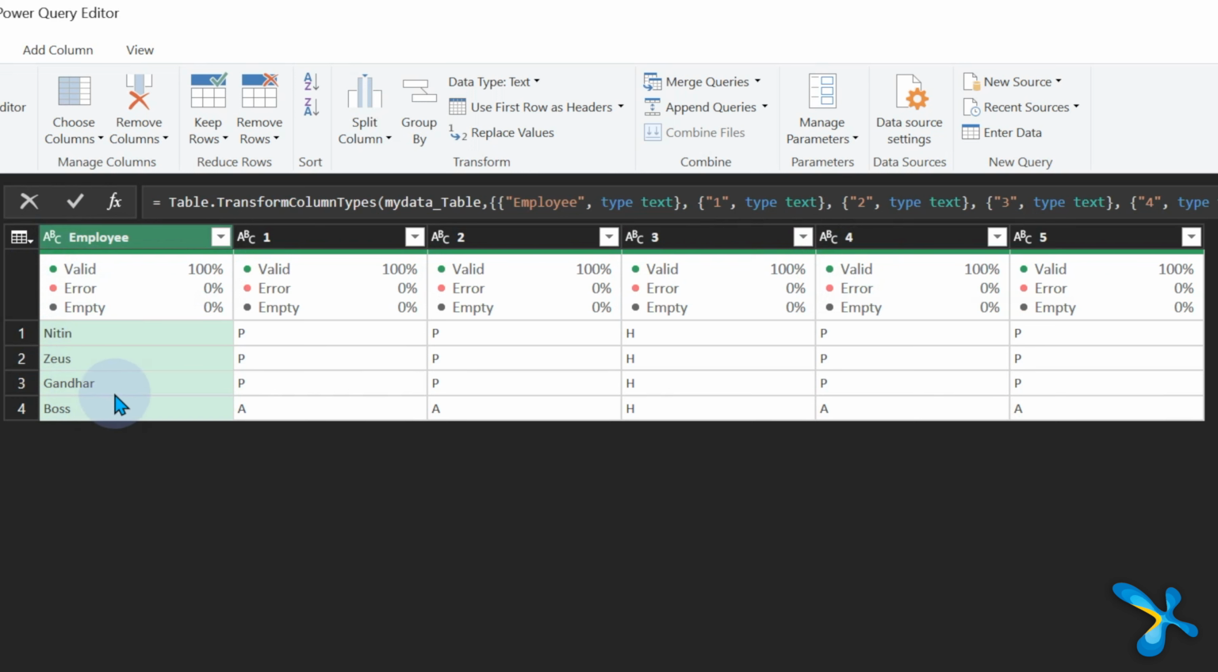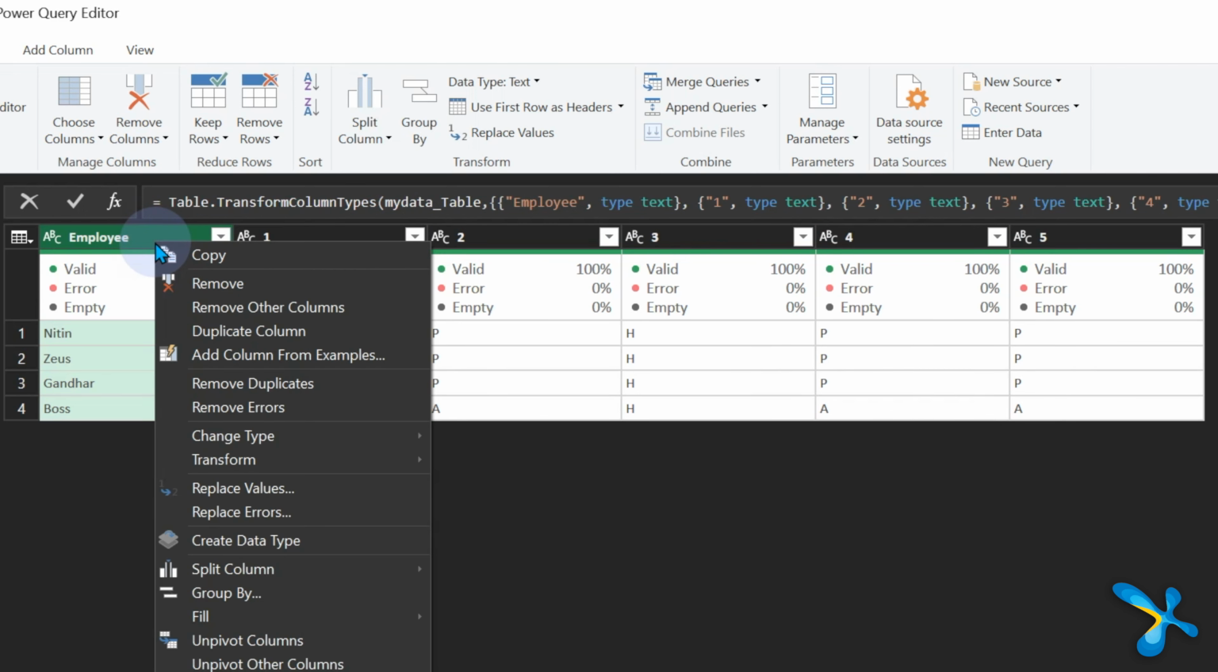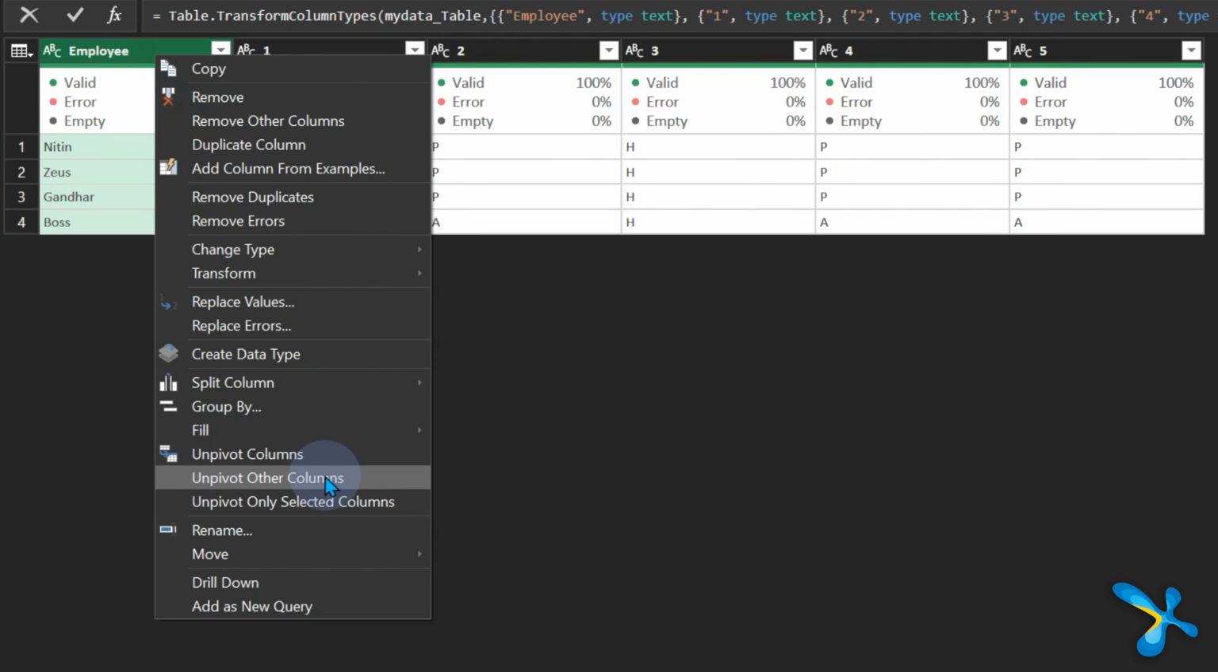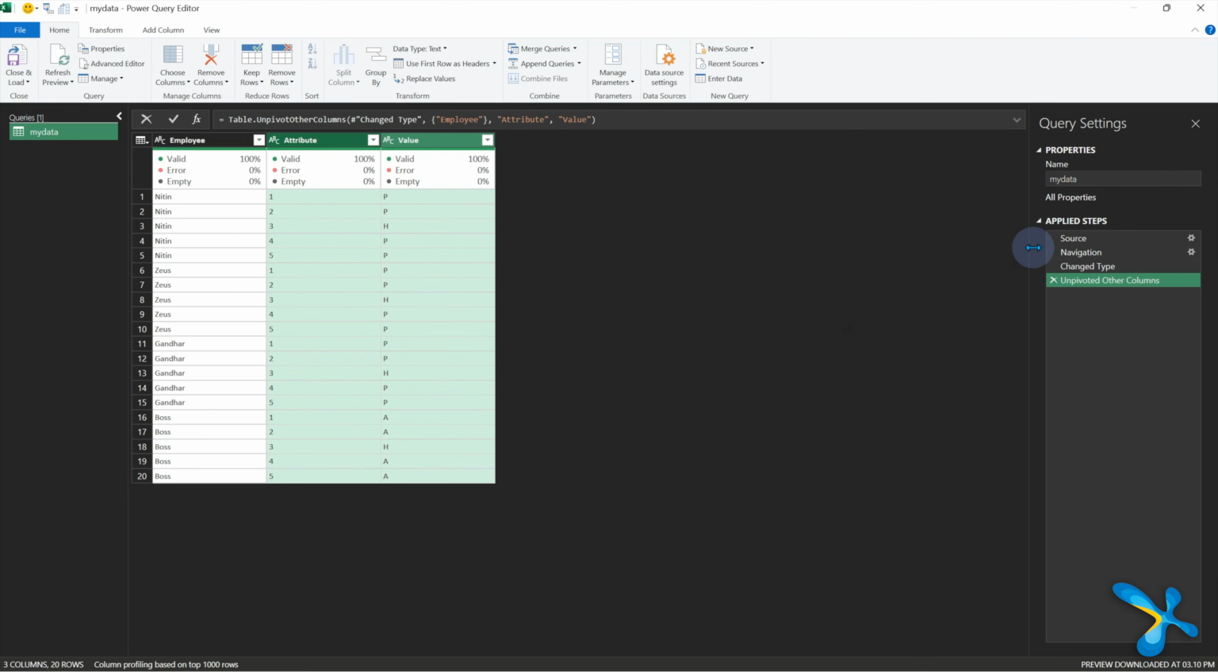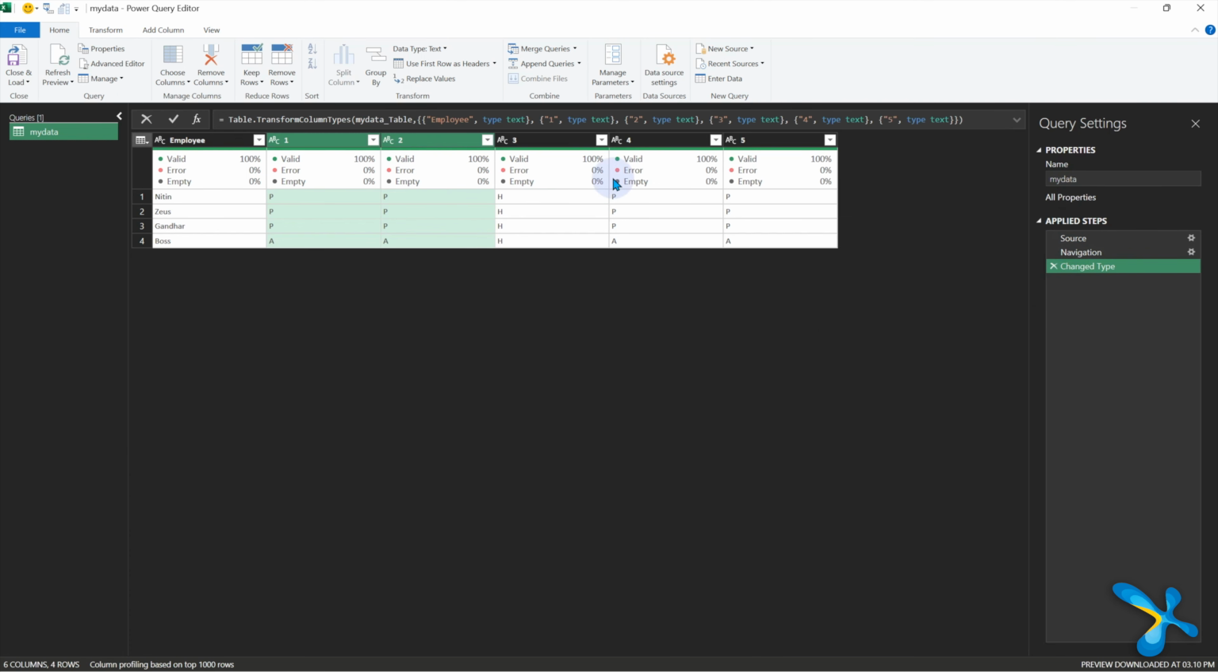And we know that this column is good and these are the bad columns. So you select the good column and right click there and choose unpivot other columns. And that's it. It converted the data into tabular. Now just to show you what happened, I'm going to remove this step. Click on the cross, we are back to the previous step.